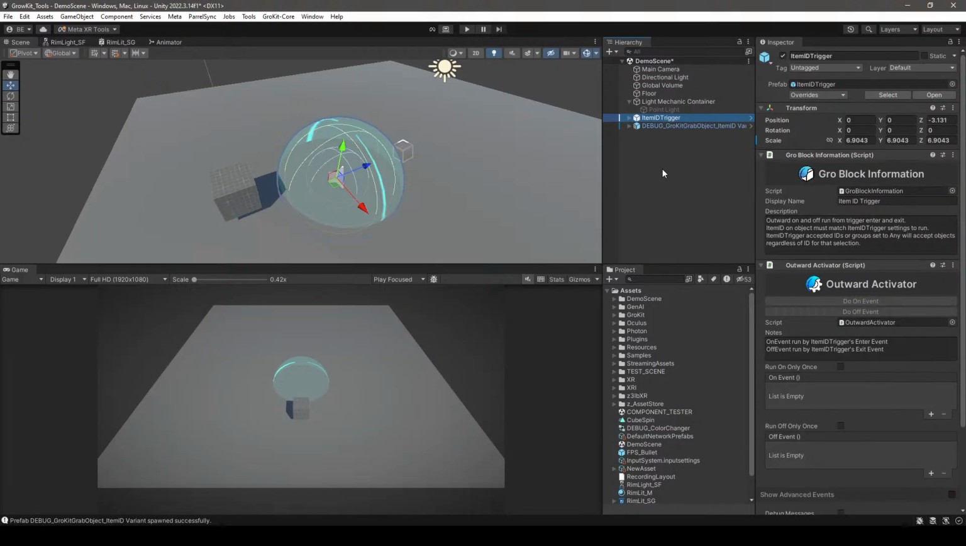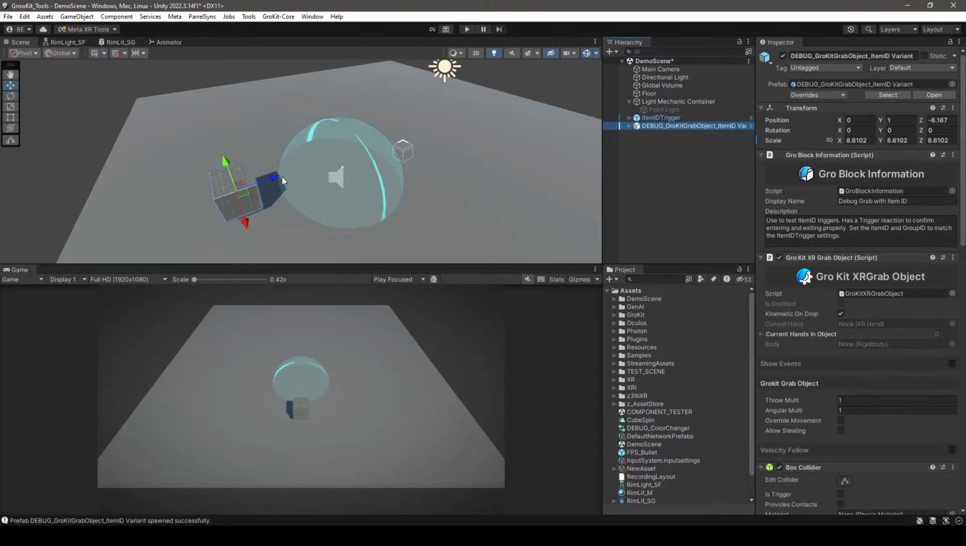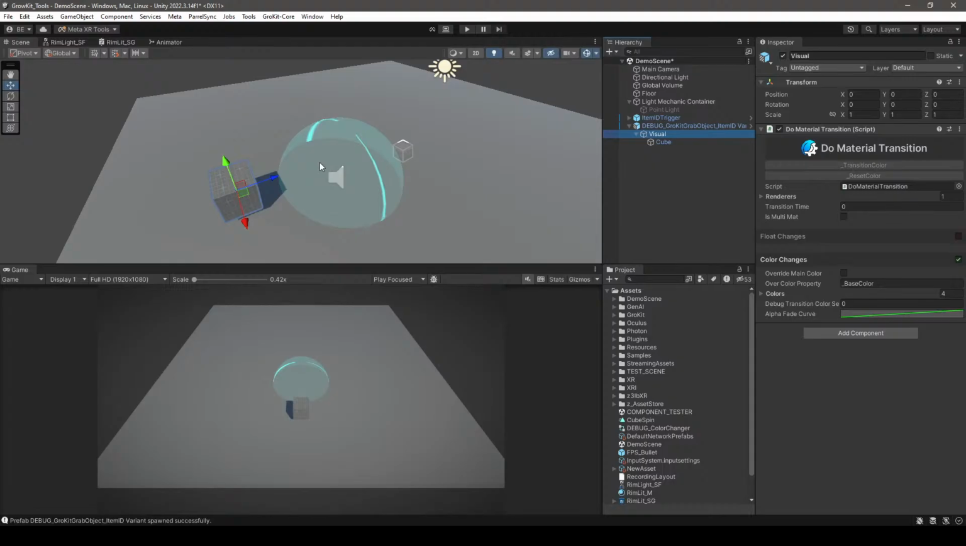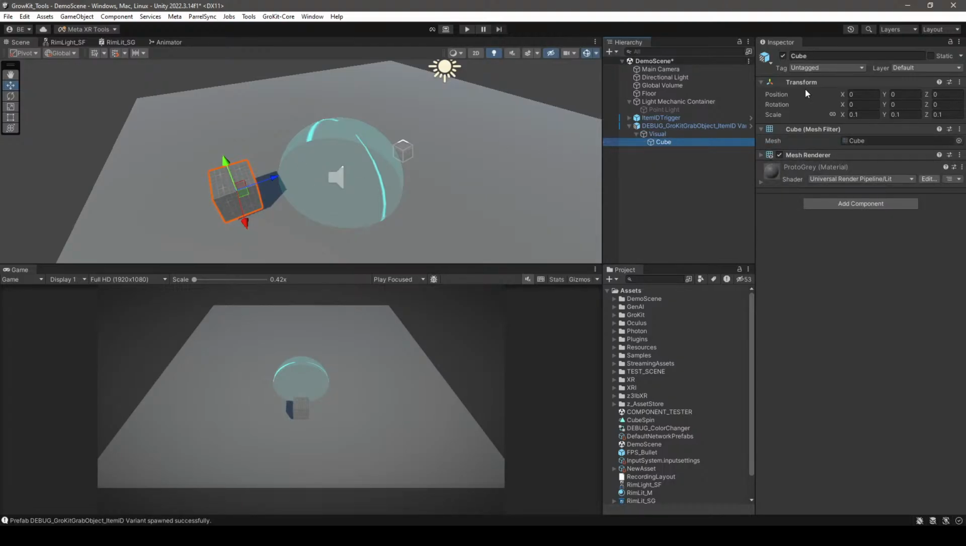A nice thing about the Grow Blocks is you can see that we already have some additional visual elements just to help us sort these things out. So we can see where the trigger zone is being affected. We can see that we just have a nice mesh for our debug grab object. What's nice about these is we've categorized them, so if you wanted to change the visual here, all you have to do is turn the cube off and drag and drop some other visual here, and it's a completely custom object at that point.